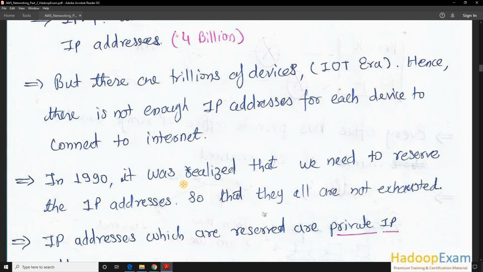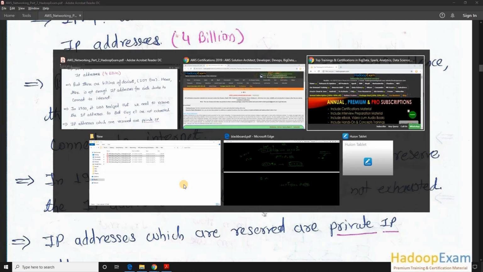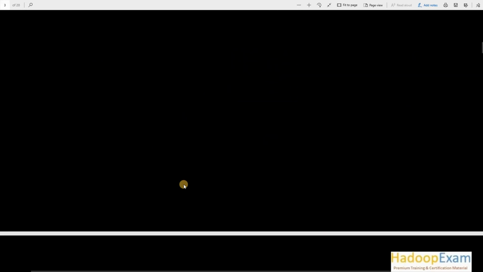So what we did is actually, not I did, some researchers have done. Out of 4.3 billion IPs, some ranges have been reserved and others are open to use. So this is public to use, everybody. So these are public IPs.